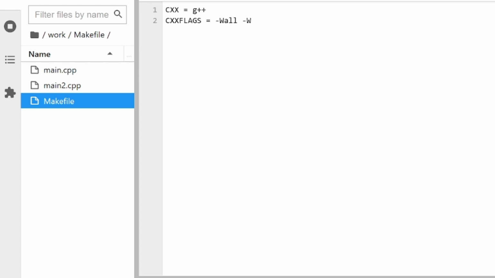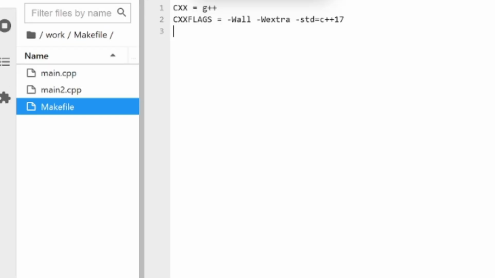Now we want CXXFLAGS to be a variable that stores the flags for the compiler. Now -Wall enables most warning messages, while -Wextra enables additional warning messages that are not in -Wall. Now -std=c++17 just specifies that we're using the C++17 standard.